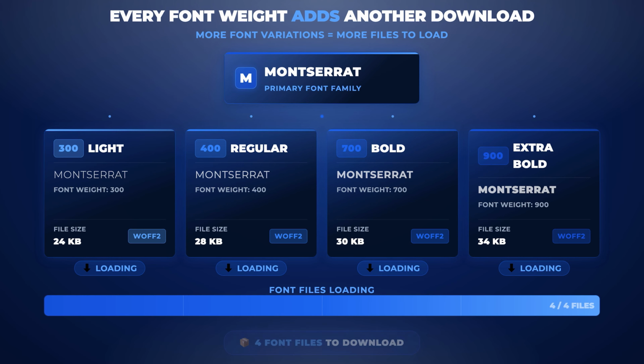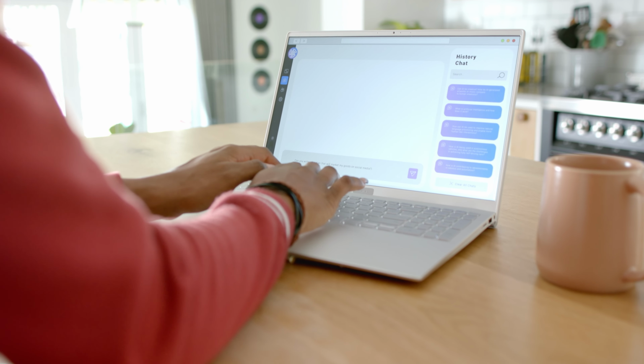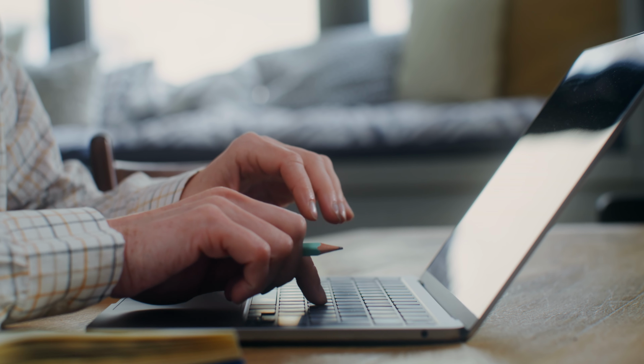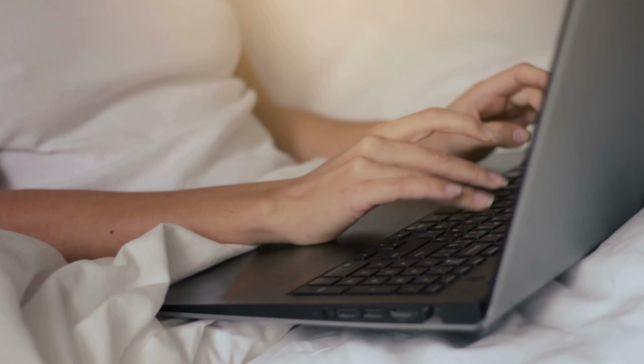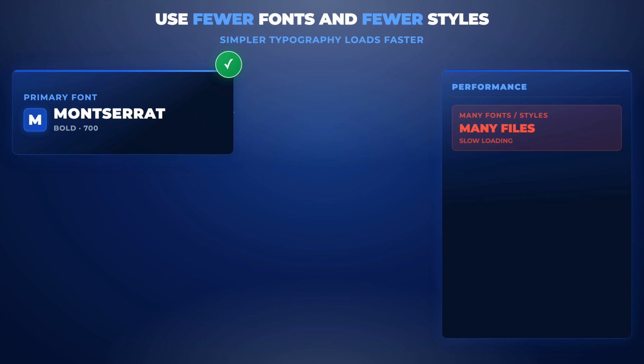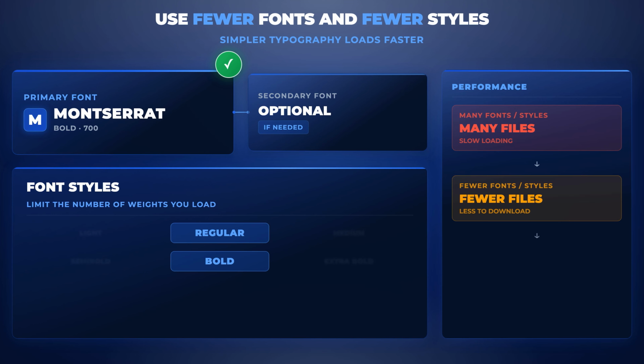Light, regular, bold, extra bold. So if you're using multiple fonts with multiple weights, that's a lot of extra loading happening in the background. What I recommend is to, again, keep it simple. One main font, maybe one secondary, and limit how many styles you're using.